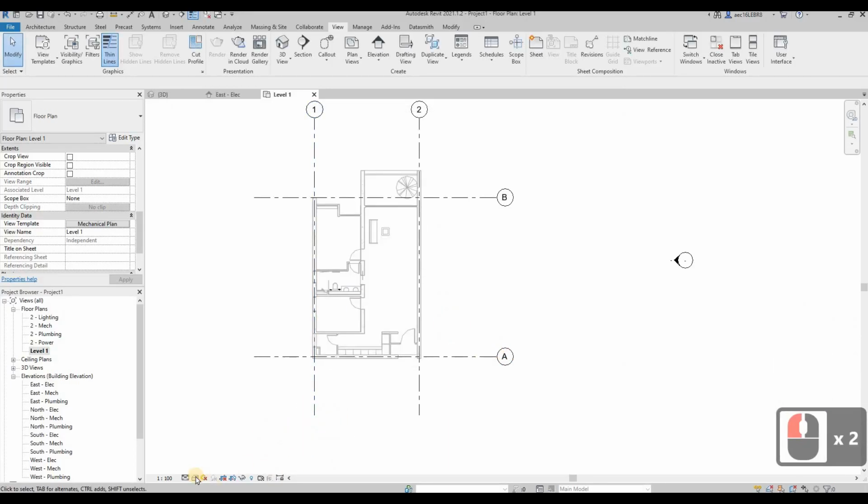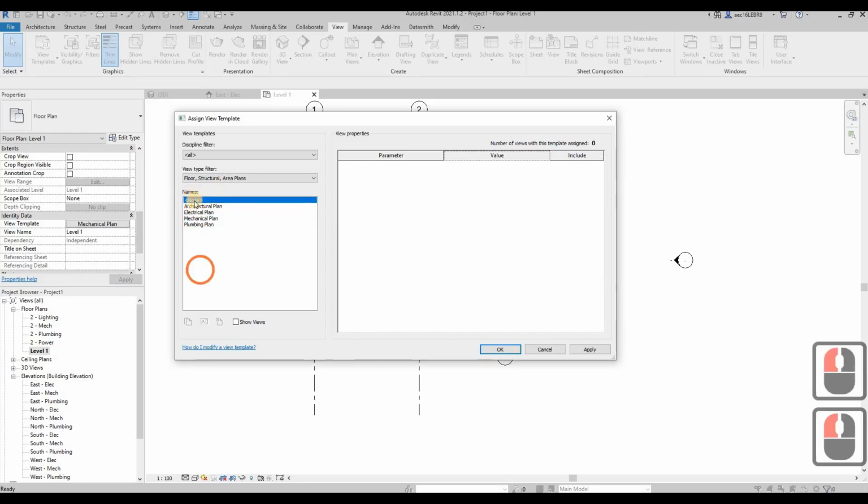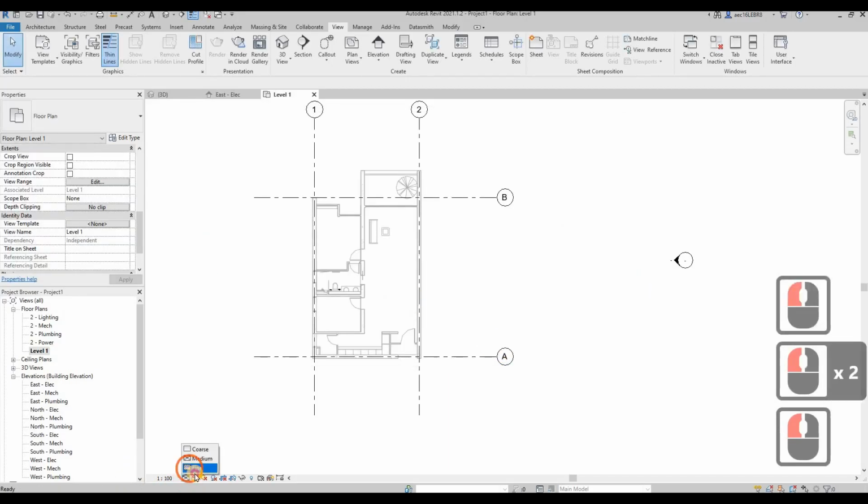So what's the view template? We need to explain it further later. We're going to create our own view template later. So now it's not selectable because it's locked by the view template of mechanical plan. So select none. Now everything is available for you to select.